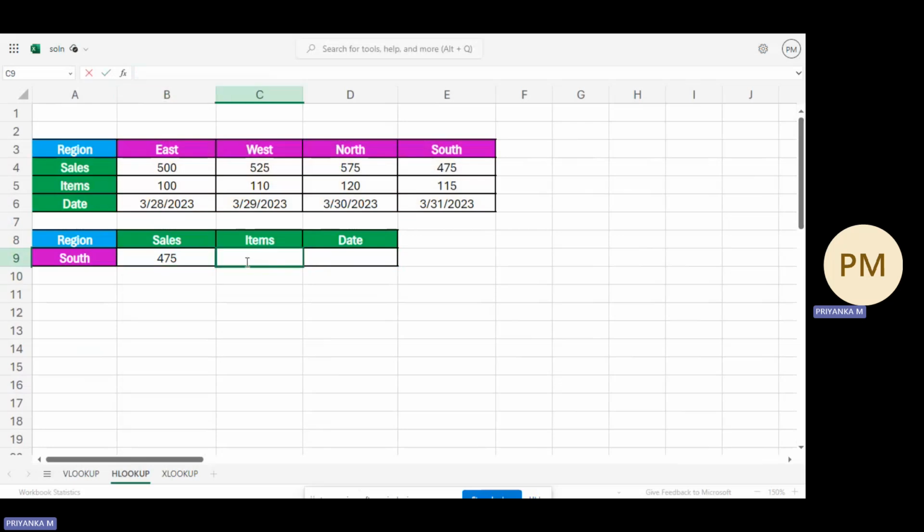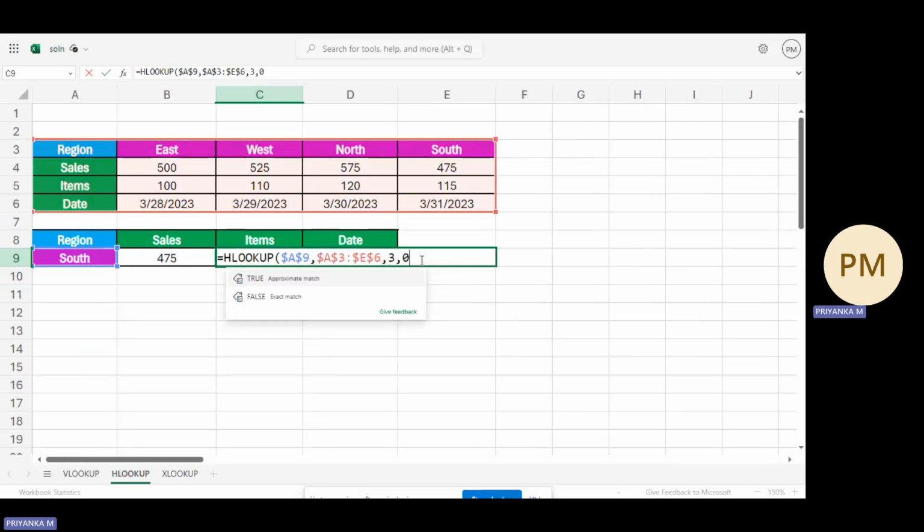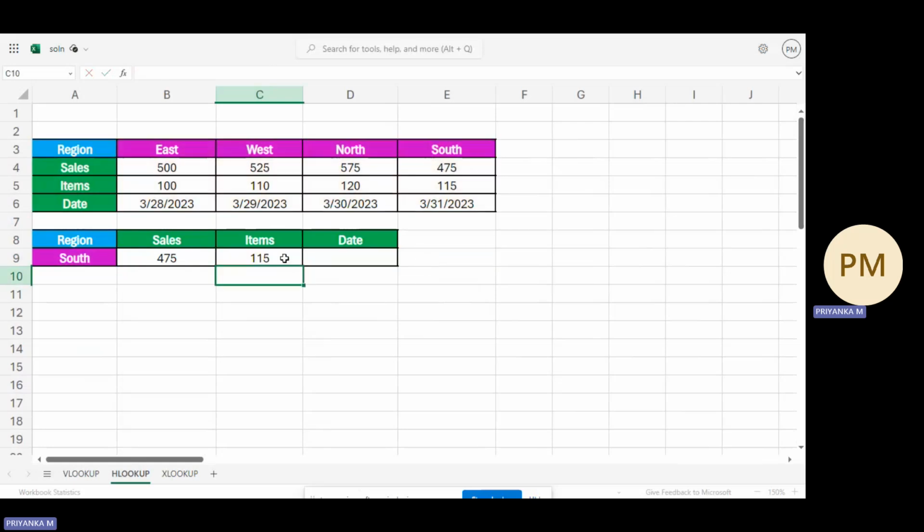Now let us move on to the number of items which is being sold in the southern region. Again hlookup, then my lookup value is south, then my table array is this entire place, comma, my row index number of items sold is 3. Okay, 3 comma 0. Now I'm going to lock both of these. For safety, I'm locking it. You need not lock this A9, but if you lock it, you need not worry about the data. So just enter. Okay, so you can see 115.